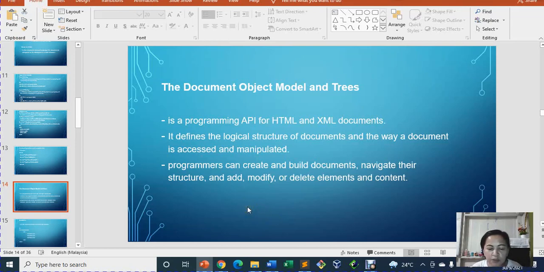With the Document Object Model, programmers can create and build documents, navigate their structure, and add, modify, or delete elements and content. Anything found in an HTML or XML document can be accessed, changed, deleted, or added using the Document Object Model, with a few exceptions. In particular, the DOM interfaces for the internal subset and external subset have not yet been specified.